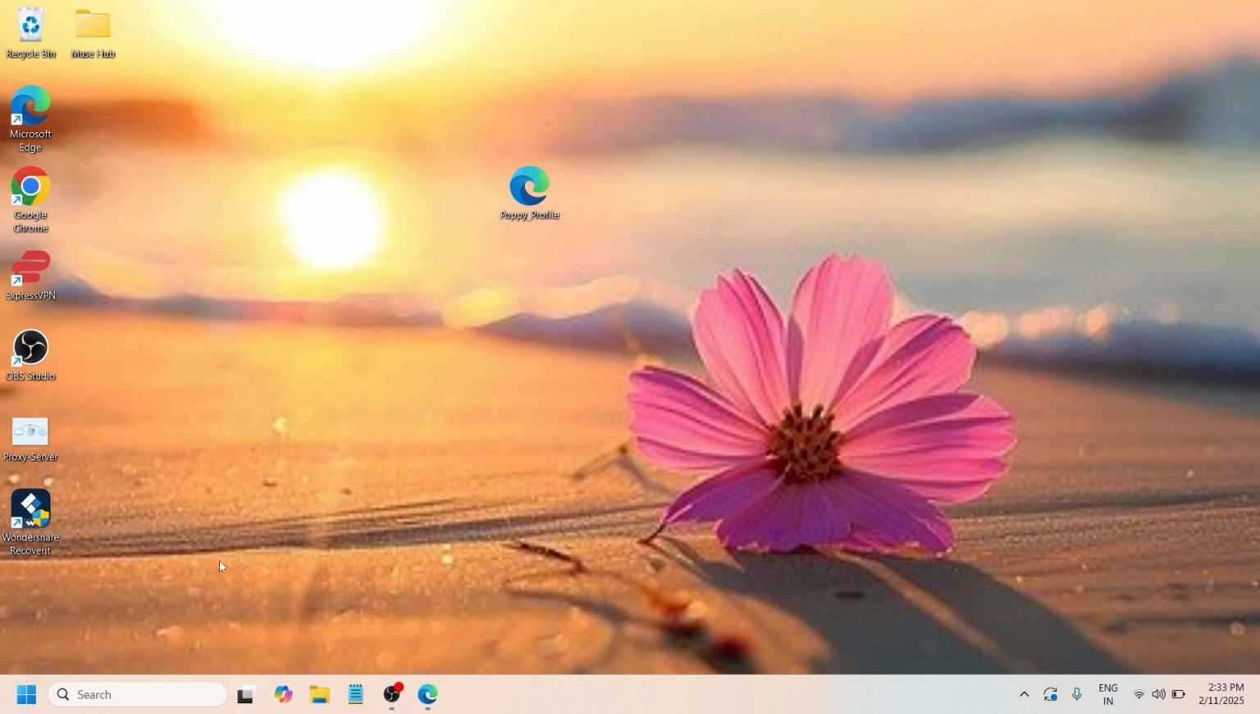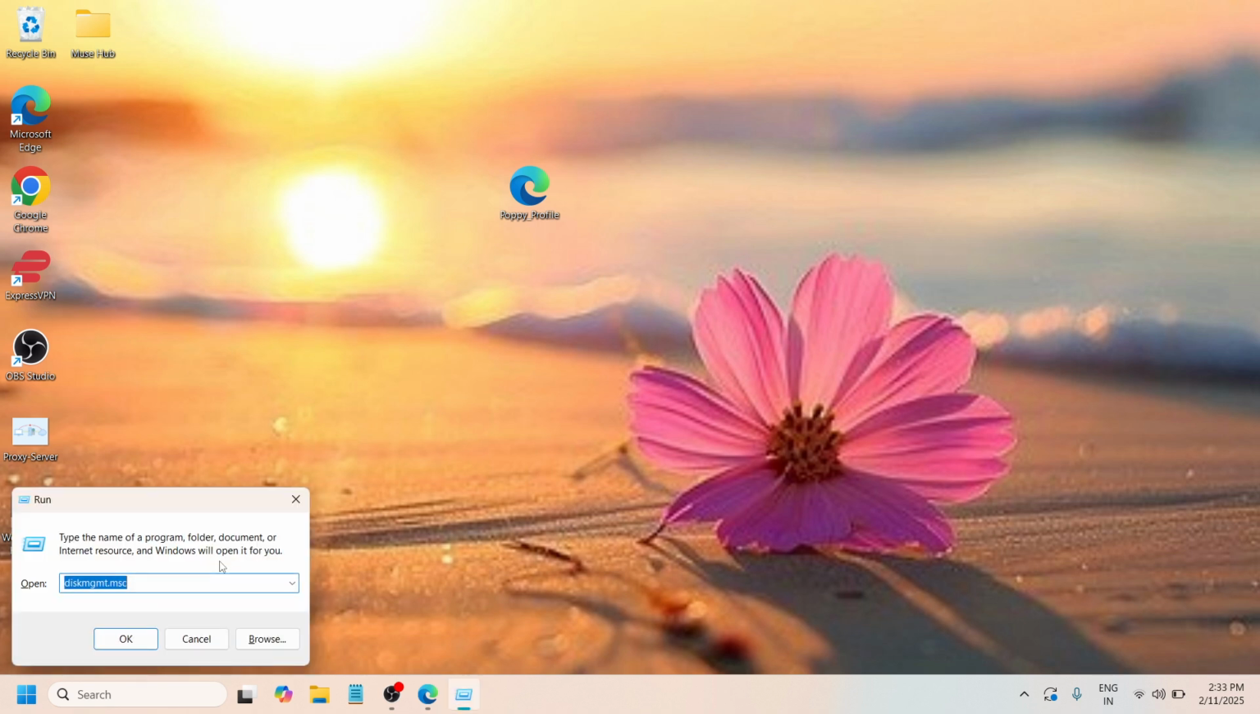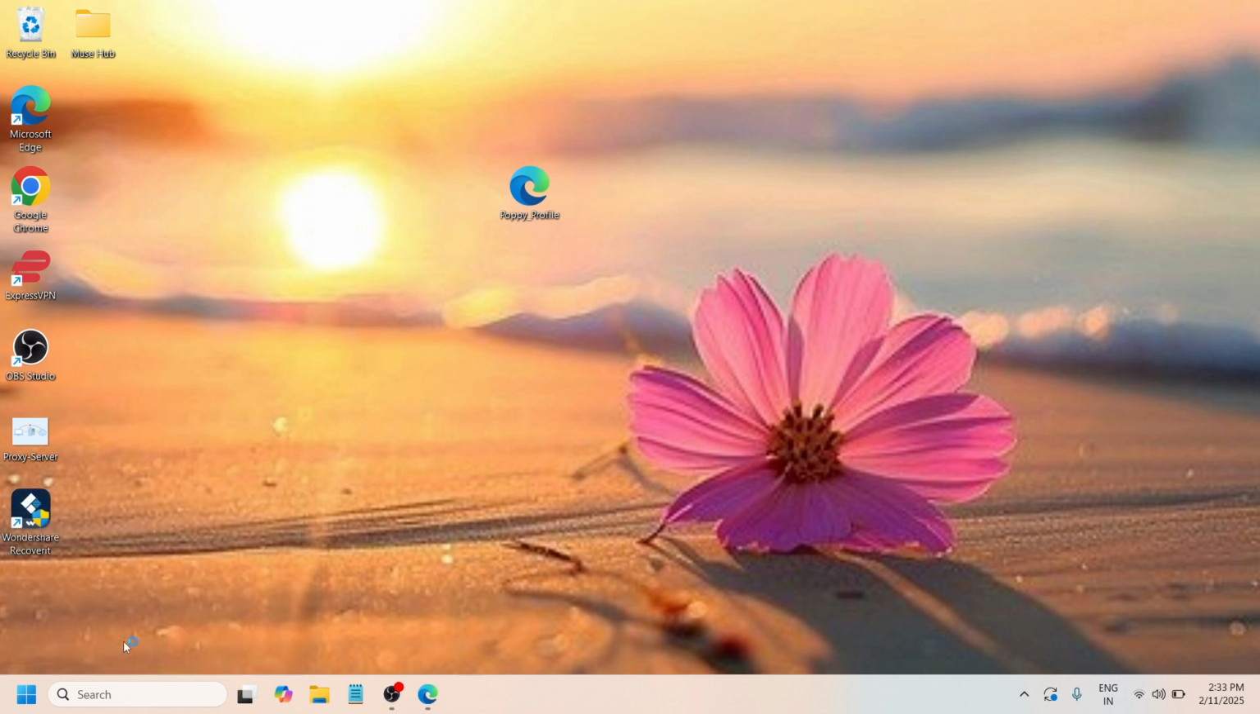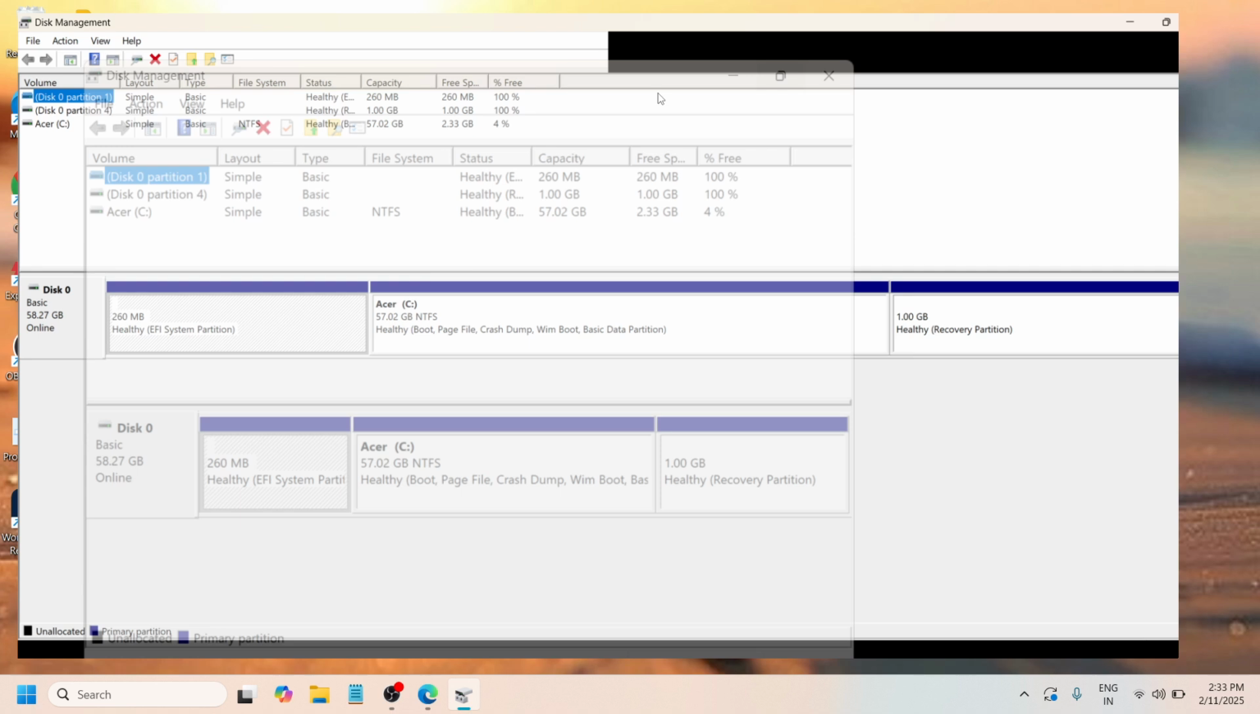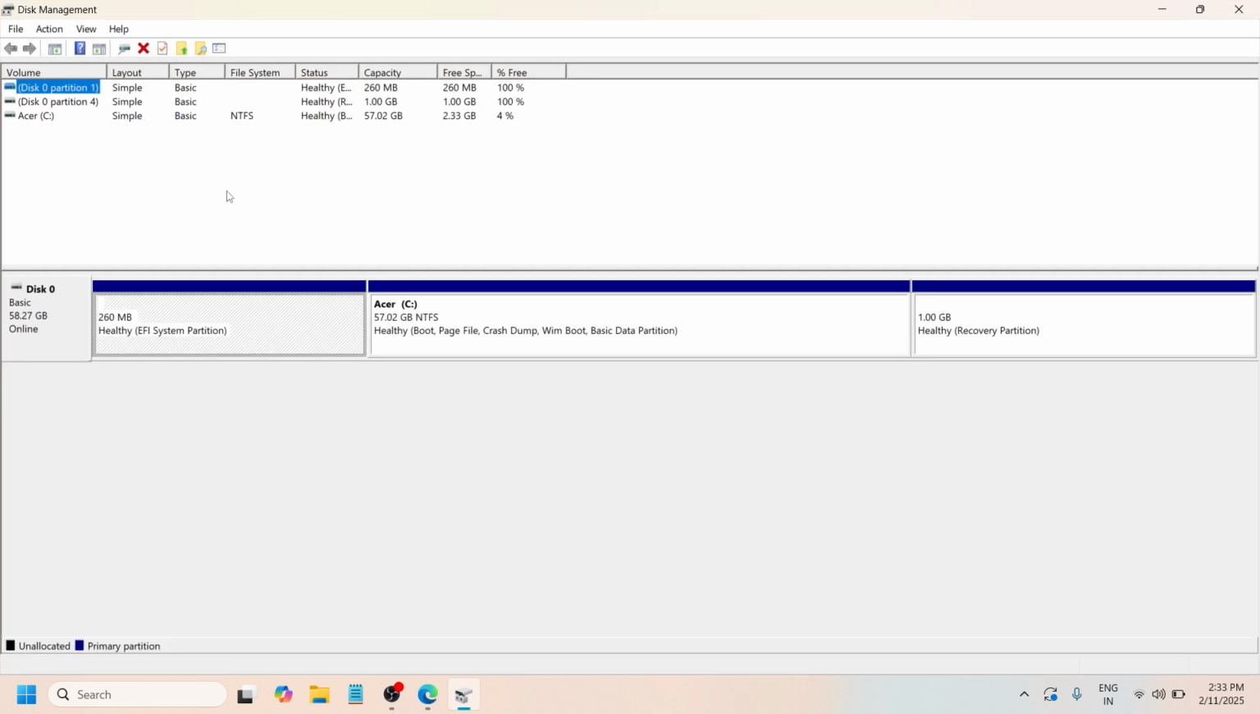How? Press Windows and R key together to open Run, and in this small window, please type diskmgmt.msc, then click OK to continue. Once you're here, just expand it and go to the upper left side of your screen. It has file, action, view, and help. Click Action and go for Refresh.